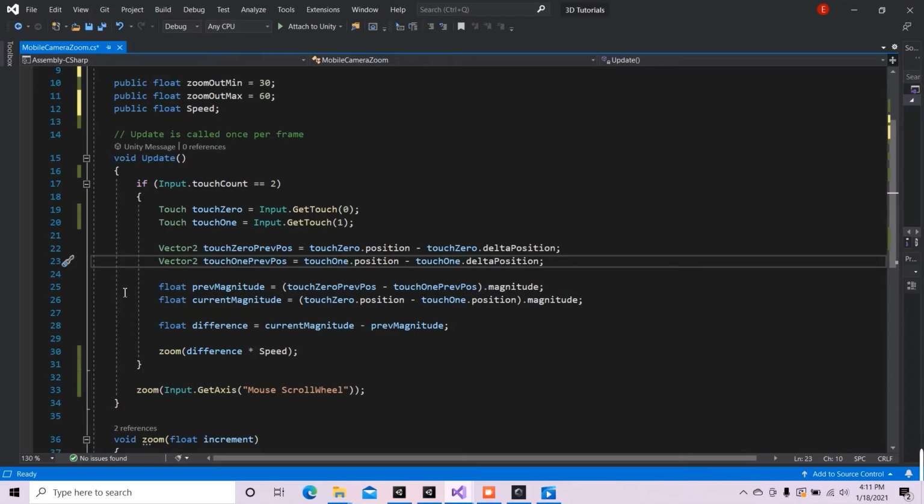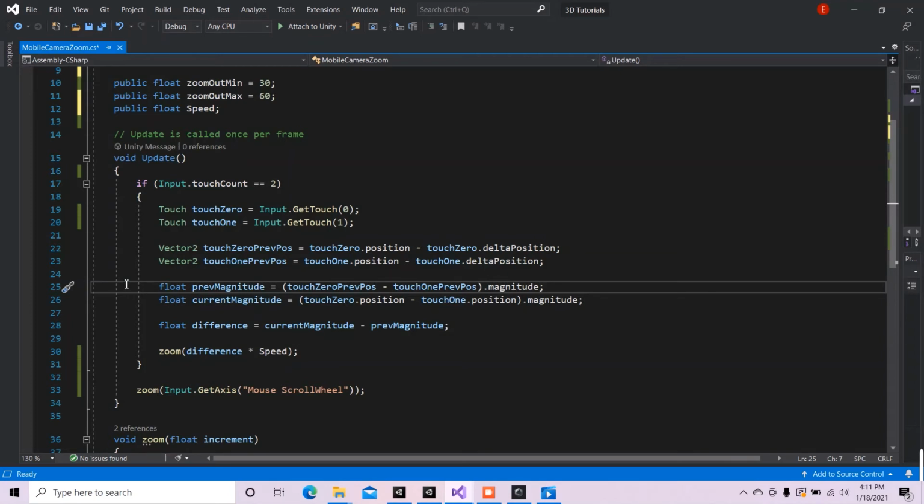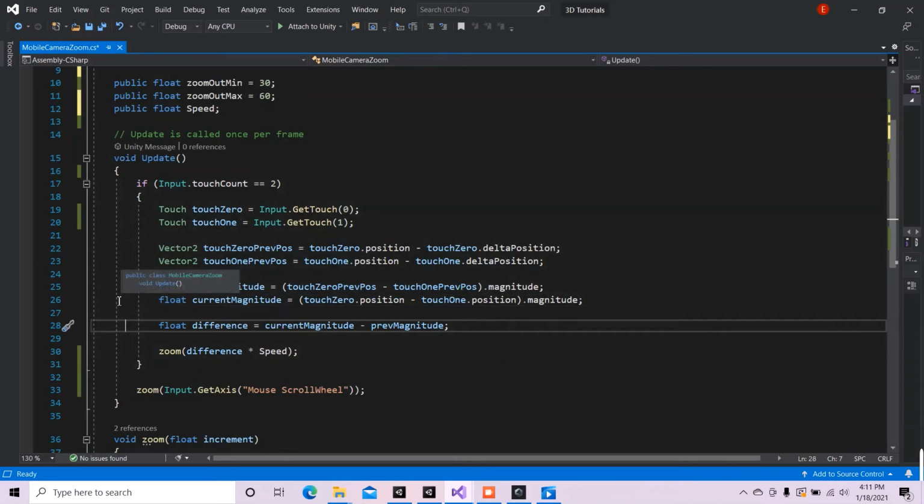Now under this, we're going to have to do a few floats. So the first float is going to be float prevMagnitude, which means previous magnitude, is equal to touch0PrevPos subtract touch1PrevPos.magnitude. And our next float is going to be float currentMagnitude equals touch0.position subtract touch1.position.magnitude. Again, I'm not really going to go over this right now just for the sake of the video, but if this is something you guys really want to see, let me know and I'll try to make a separate video on it. And then we're going to do one more float, and this is going to be the difference. So float difference is equal to currentMagnitude subtract the prevMagnitude.